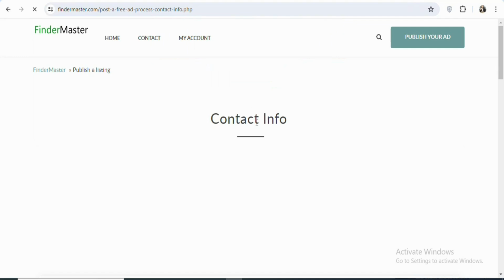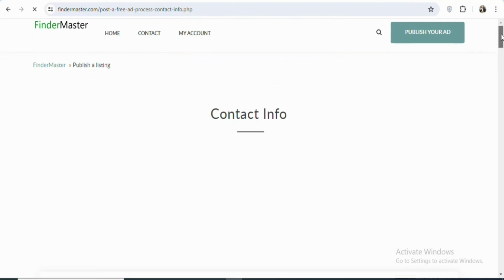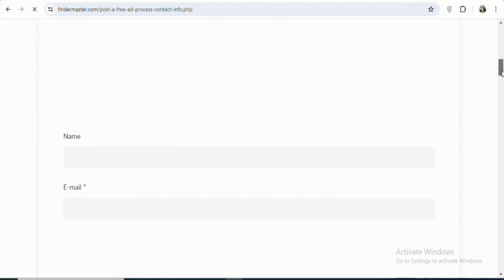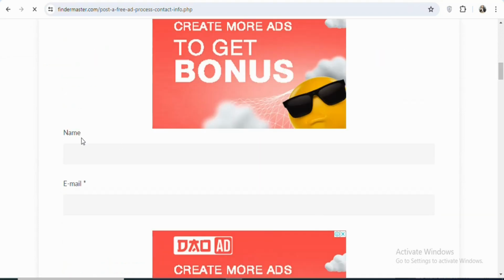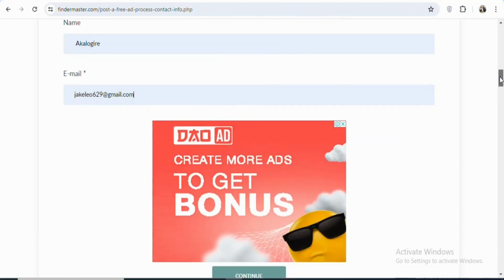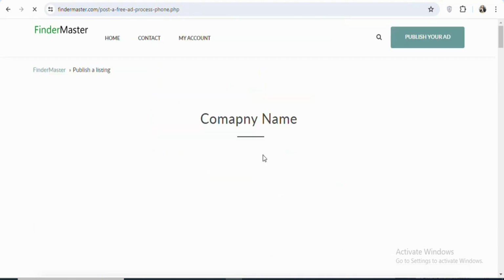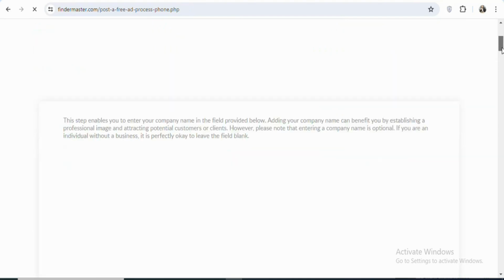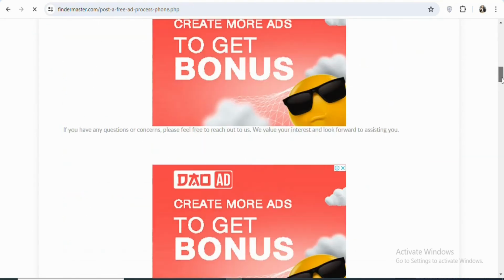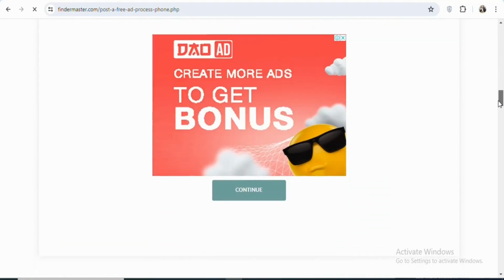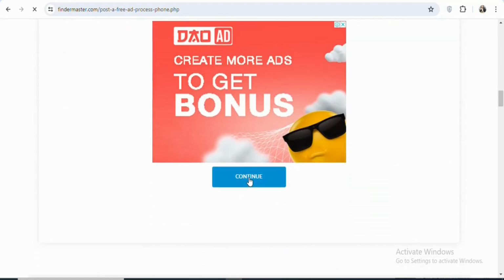Once you click on continue, you're going to see a page like this. You can see contact info. So you have to enter your contact information. They include your name and email address. So enter your name and your email address. Once you enter your name and email address, click right here, continue. Once you click on continue, you see company name. This is an optional field. So what you have to do is scroll down and then click on continue. But if you have a company name that you want to add, you can do so.